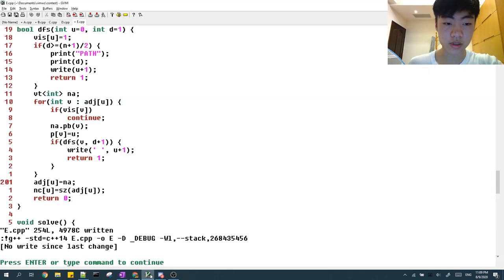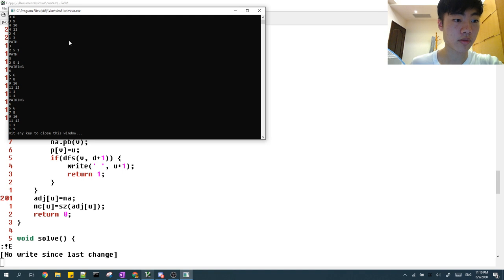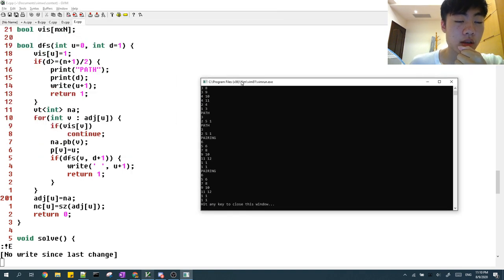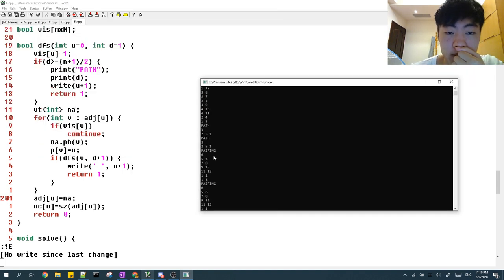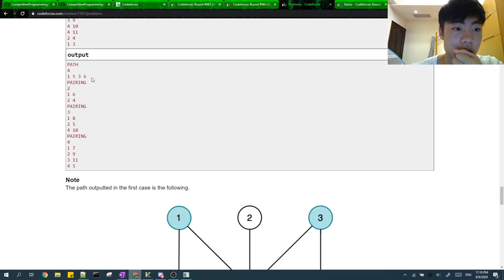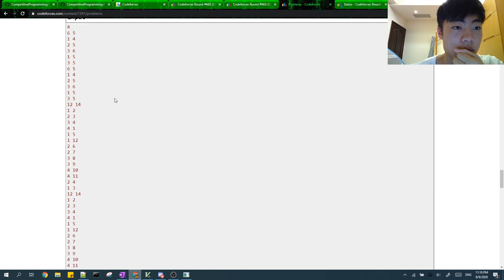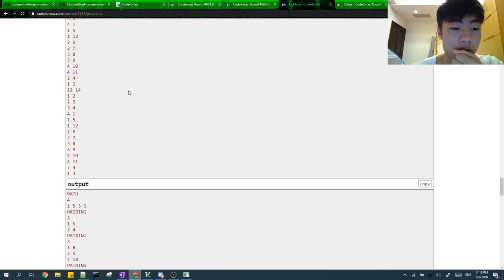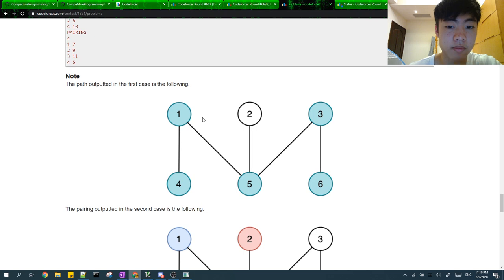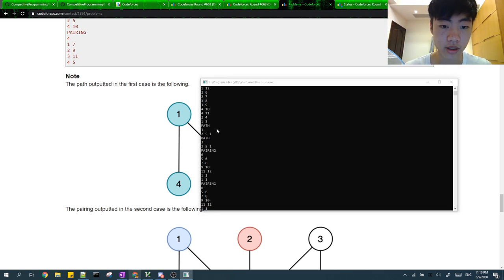They gave pretty strong sample tests, which is nice. Okay, the pairing messed up somehow. Path. 251.